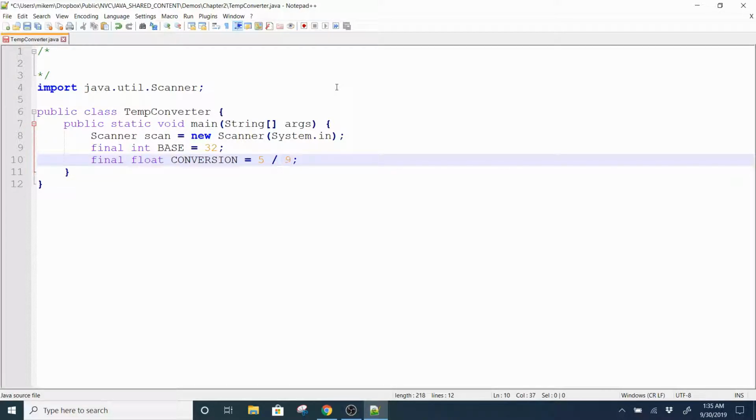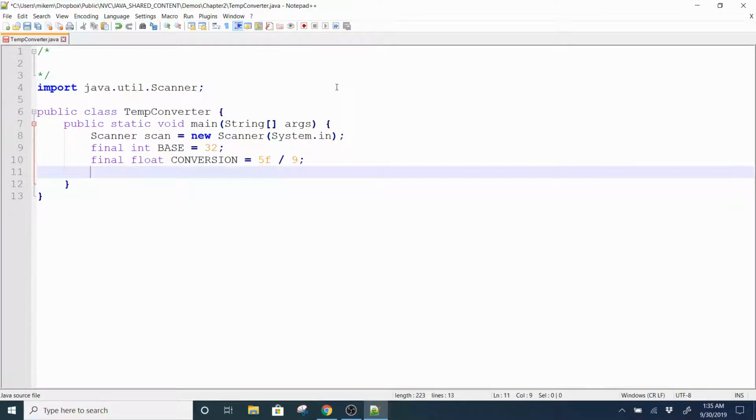We can use float literals. This is something discussed in chapter 2. You can use float literals by putting an f on one of the numbers. We're forcing the 5 to a float. So that means we're going to divide 5 as a float by 9, and we're going to retain the fractional part of that division.